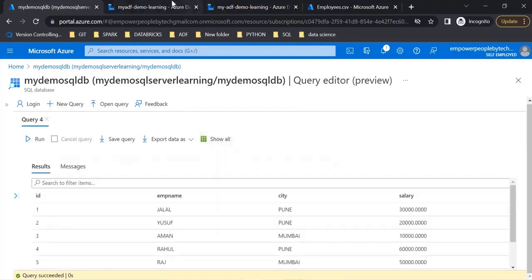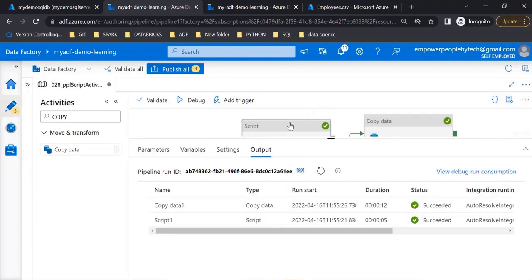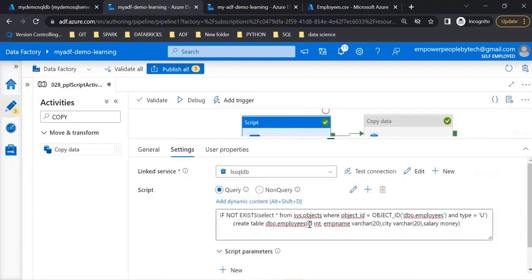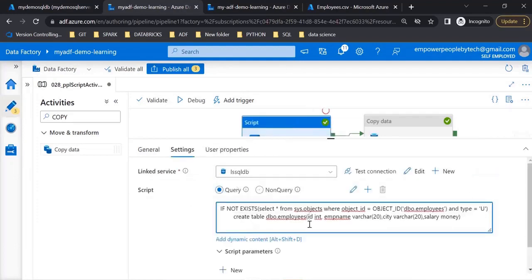So more than the copy, we were interested in the script. Here now we have a safeguard that even if the table is there, you will not face errors. We did this check manually, but now we are leaving it to the pipeline through the script activity. And remember, in script activity, you can use any DML or DDL statements like select, insert, create, update, delete and drop. So that's it for now.